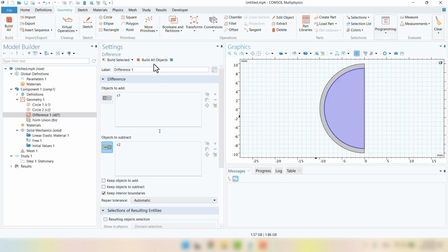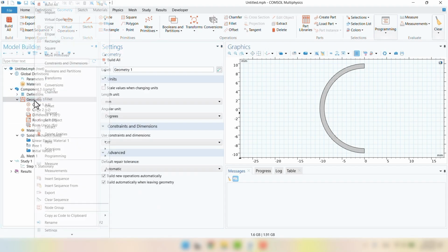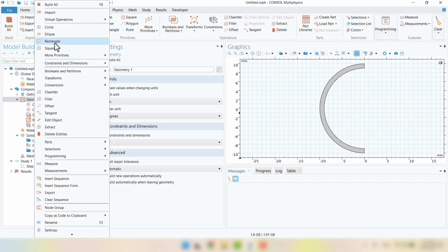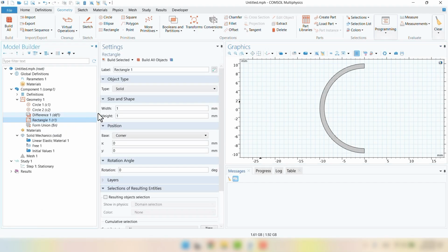After clicking Build All Objects, the annular shell is created. Now, let's create the two rectangular jaws on the upper and lower sides of the tube. I navigate to the Geometry tab and select Rectangle. Alternatively, I can right-click on Geometry 1 and select Rectangle from the Context menu. I'll click on Rectangle 1 to define the dimensions.